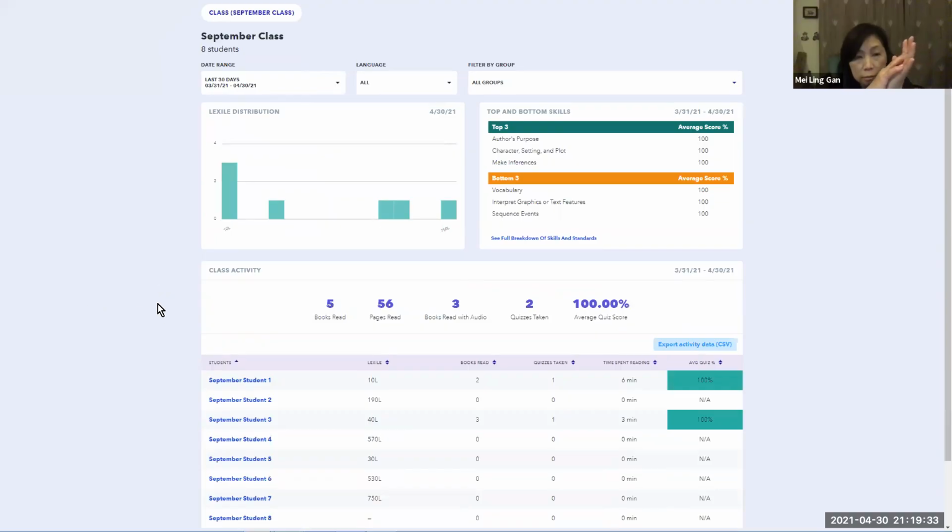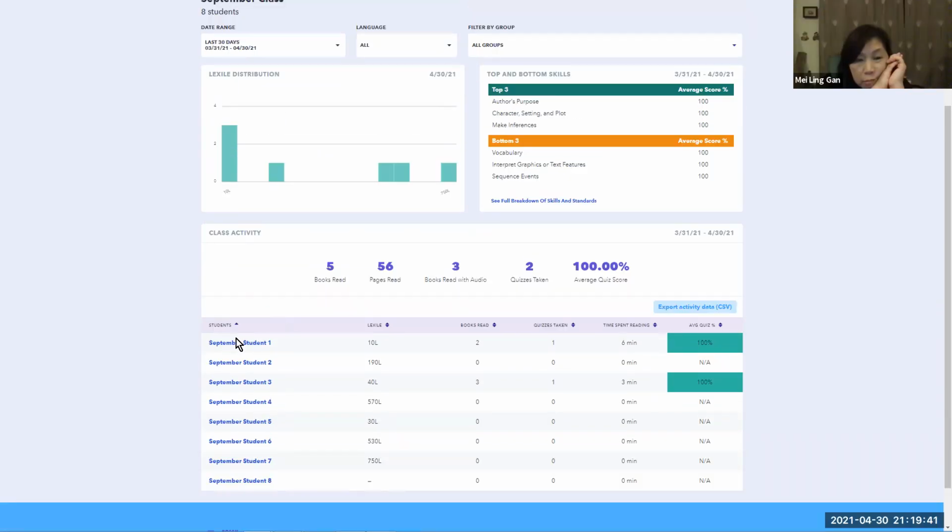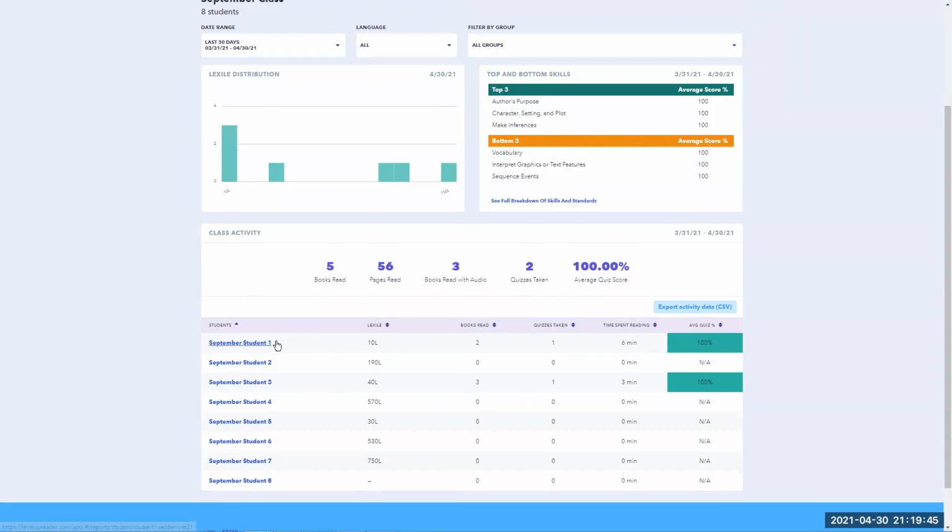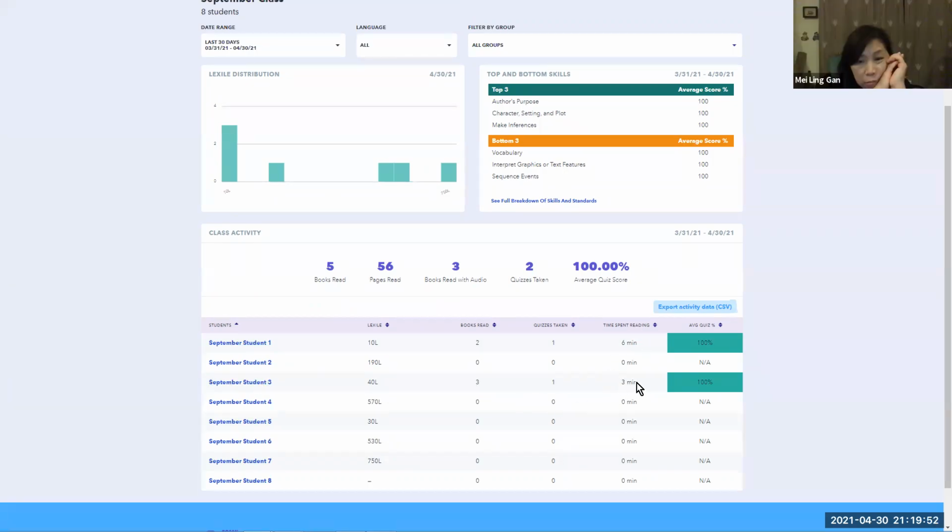So I can see at a quick glance how many students. 2 students have read books, a total of 5 books. Student 1 has read 2 books, student 3 has read 3 books, and they've spent this amount of time reading. In fact, this one's very fast, whizzing through these 3 books. But in terms of the quiz, they've got the maximum score, 100%.